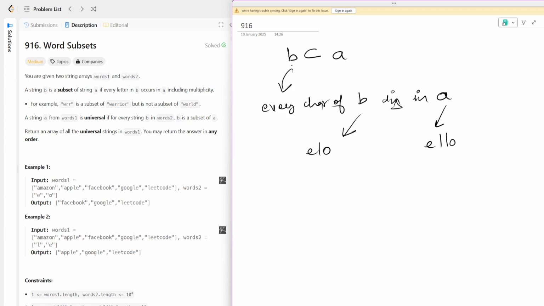If B is given to us as ELO and the A string is given as ELOOO, then in this case we can say ELO is a subset of ELOOO, because every character is occurring the required number of times. But in the case of ELLO and ELOOT, let's suppose, or we can say ELLOT.